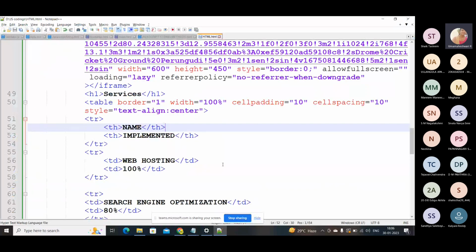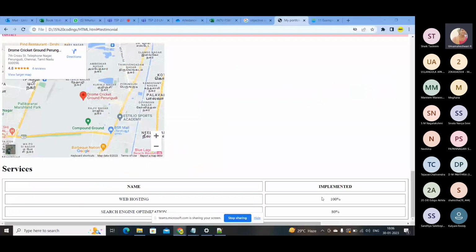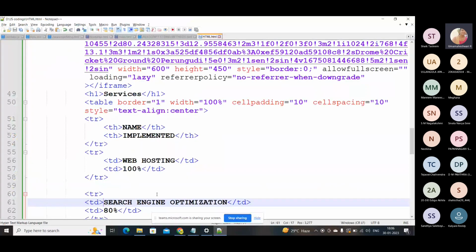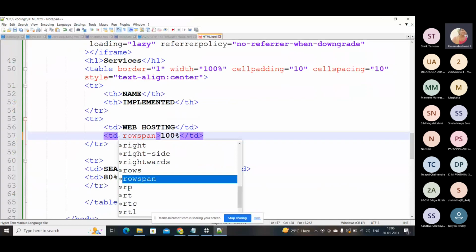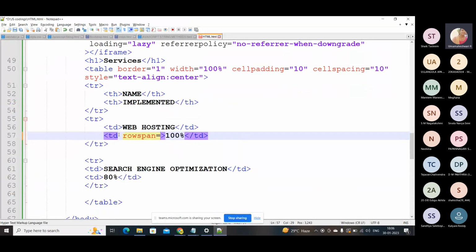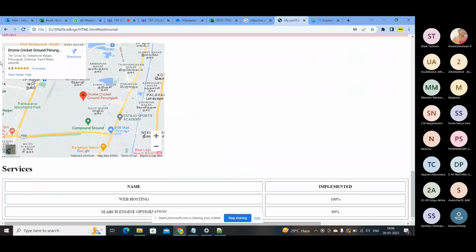In the table row, there are two different things, the table heading and the table data. You can give some colors for that. But now what I'm going to do is the row span for this 100% and 80%. How can I do that? Just go here and give a row span. The web hosting and search engine are both going to be 100%, so I don't want two rows. I'm just going to give it as 2 and remove this. If I remove this, it will be combined together.